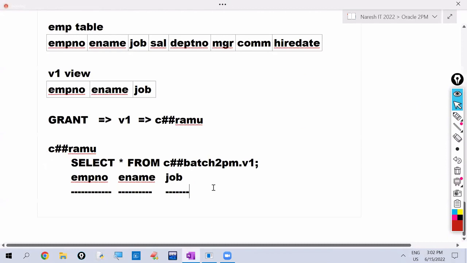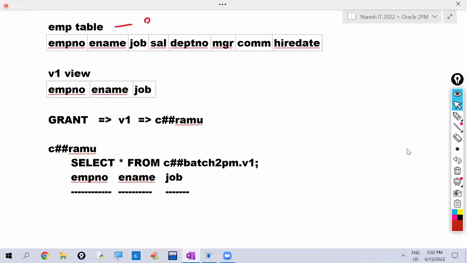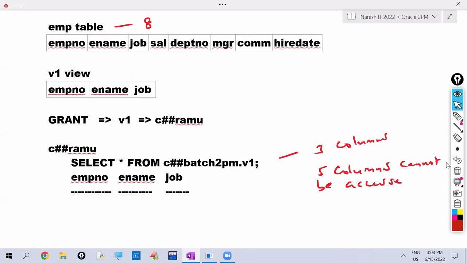So this is implementing column level security. Total in the EMP table, 8 columns are there. How many columns is this Ramu accessing? 3 columns only. The remaining 5 columns of data he cannot access. So this is implementing column level security.